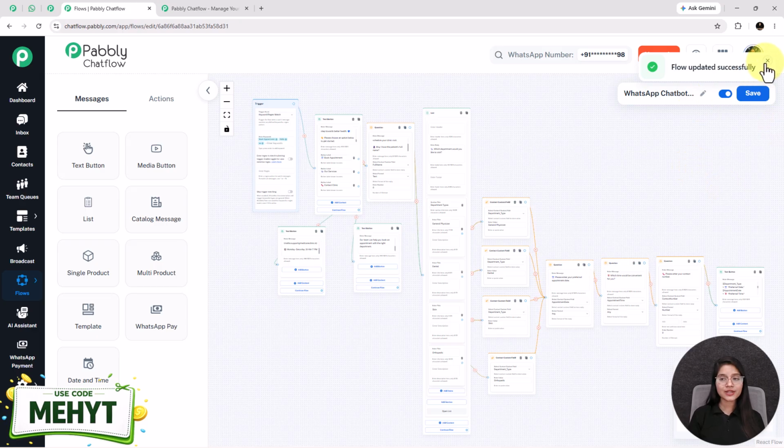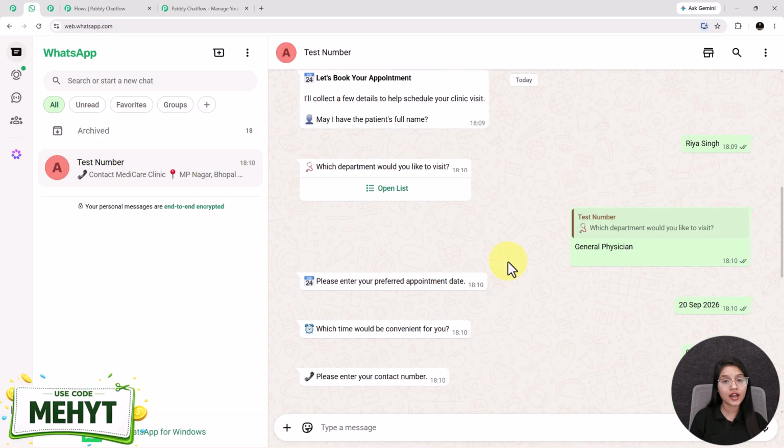So that's it. This is how easily you can create a WhatsApp chatbot for medical clinics without any coding. And this is just one example. By using the same drag and drop process, you can enhance this chatbot and design it based on your own business requirements. This works for your medical clinic 24/7 even when you are unavailable.